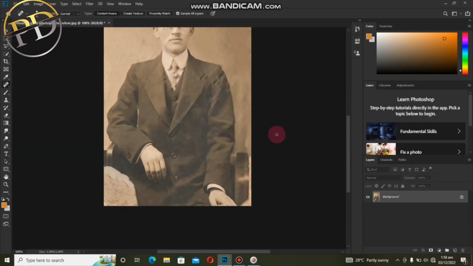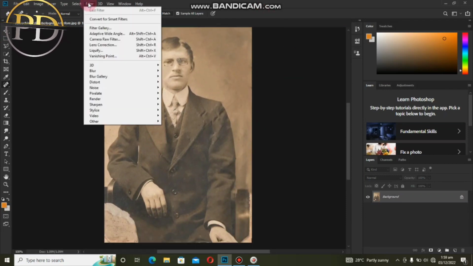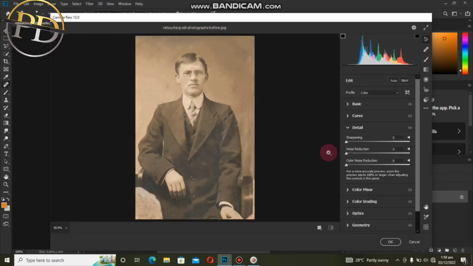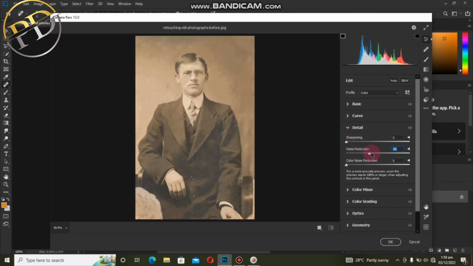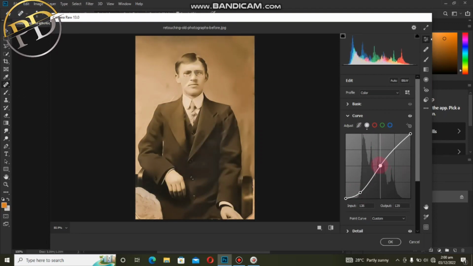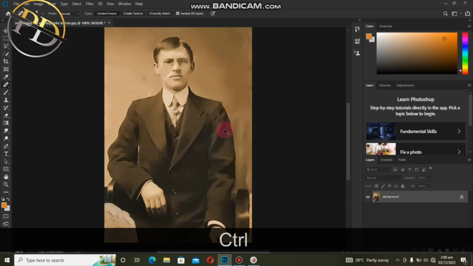Now you can observe the picture is very noisy, so we should reduce its noise by using Camera Raw filters. So here we go to Detail, and then reduce the noise and use color noise reduction. We are going to take them to 100. We click on curves, reduce inappropriate lights, and now you can see this is clear.